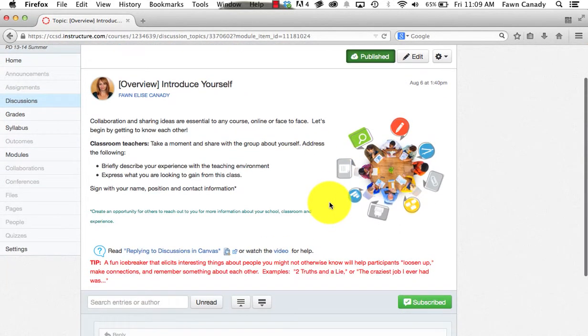On the next page, you have some sort of discussion to introduce participants to each other. Notice in red, this is text that you can edit out and delete. You can change the format of the introduction, but it's highly recommended that you give participants an opportunity to get to know each other.